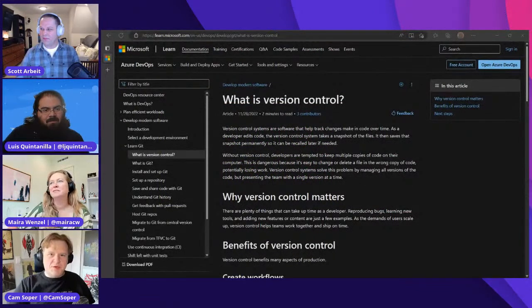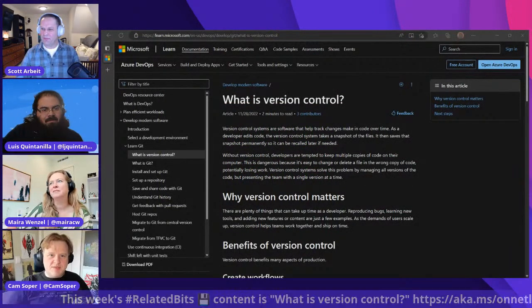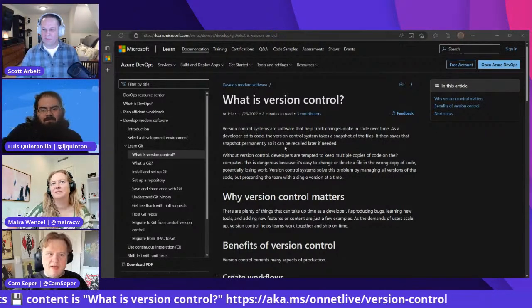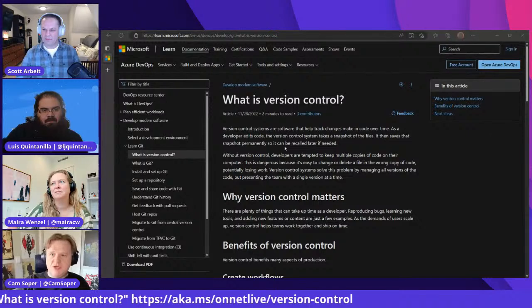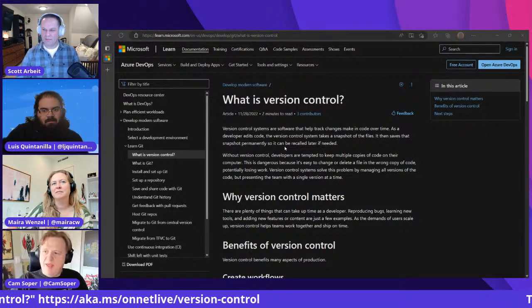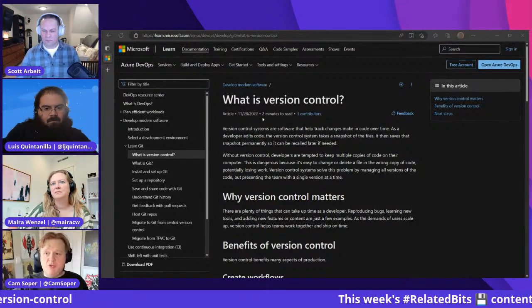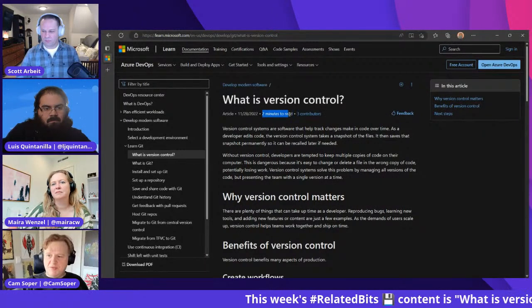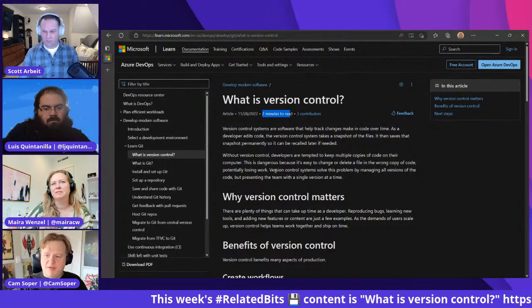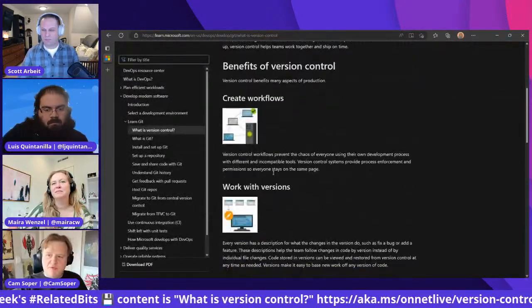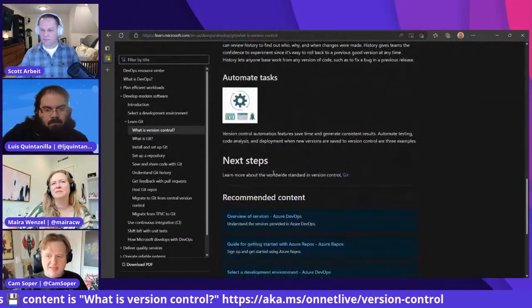All right. So the related bits this week, which there we have a URL right there, are pointing to some Azure DevOps documentation that starts with this "What is version control" article. This is a really short article. It says 2 minutes to read. I think a lot of folks will probably even get through it faster than that. It's just why version control matters, the benefits of version control, and next steps.